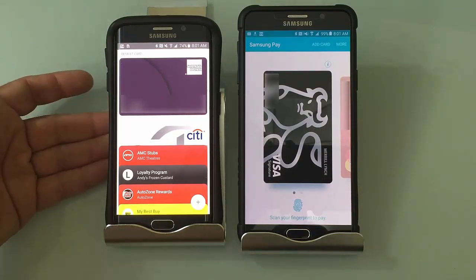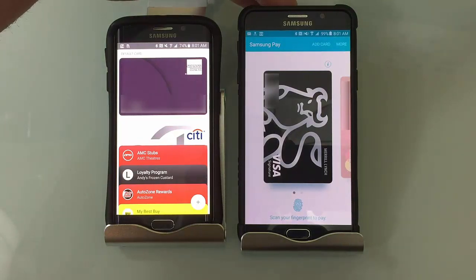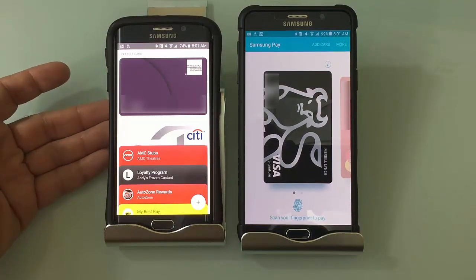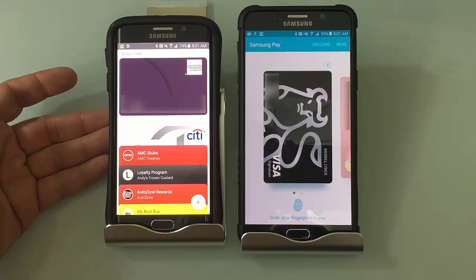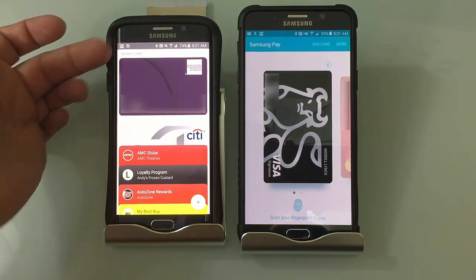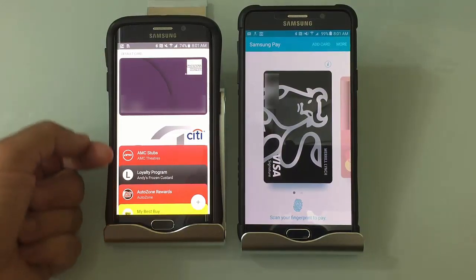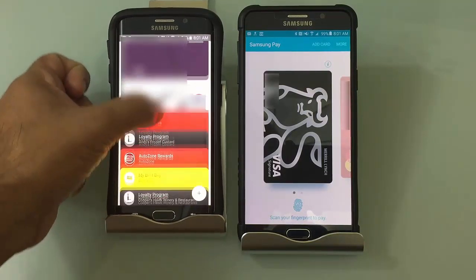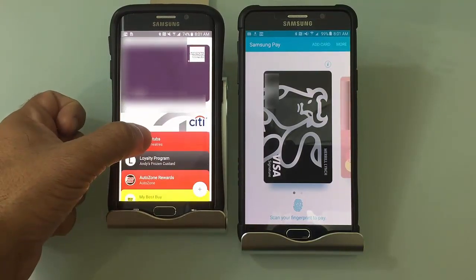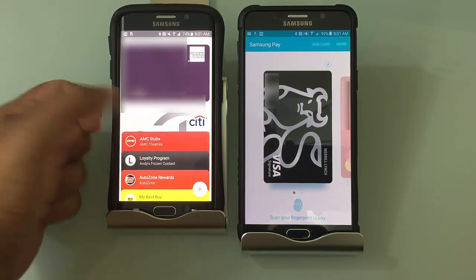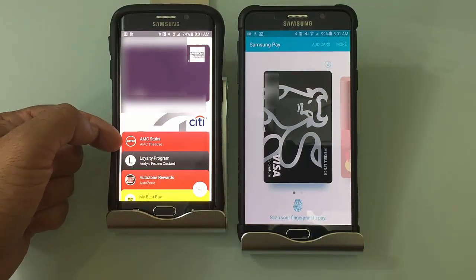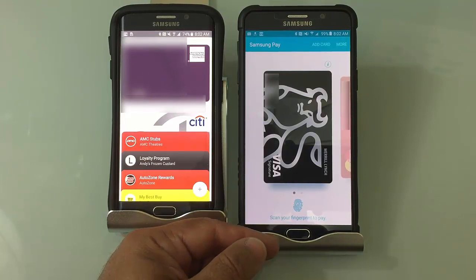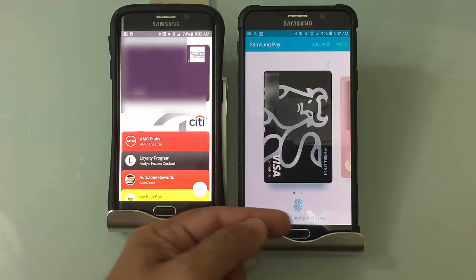Here we have Android Pay, and next to it we have Samsung Pay. One of the biggest differences for me, and I hope you can notice this immediately, is that Android Pay includes all your loyalty cards. Here at the very bottom you have all your loyalty cards listed, and by simply tapping on a loyalty card, you'll be able to see the barcode associated with it. Samsung Pay does not have that feature. Samsung only has your credit cards listed.